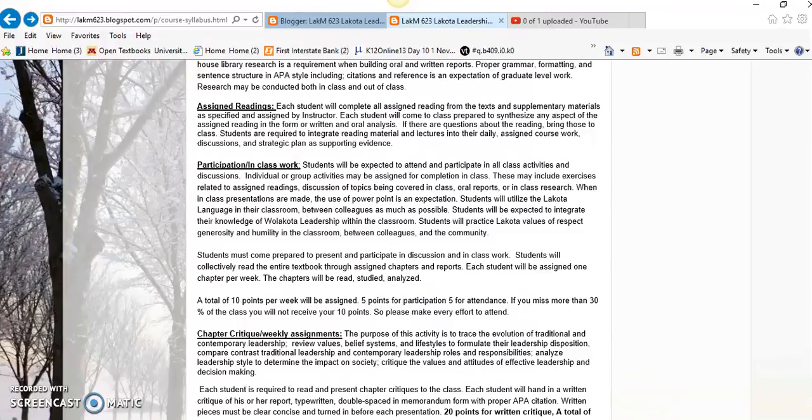Students will also utilize the Lakota language in their classrooms. So in your classroom work, you want to make sure that you include the Lakota language. I suggest in your writing assignments that you translate at least 4 English words into Lakota words. You will be expected to integrate your knowledge of Lakota leadership within the classroom. Students will practice Lakota values of respect, generosity, and humility in the classroom between colleagues and community.